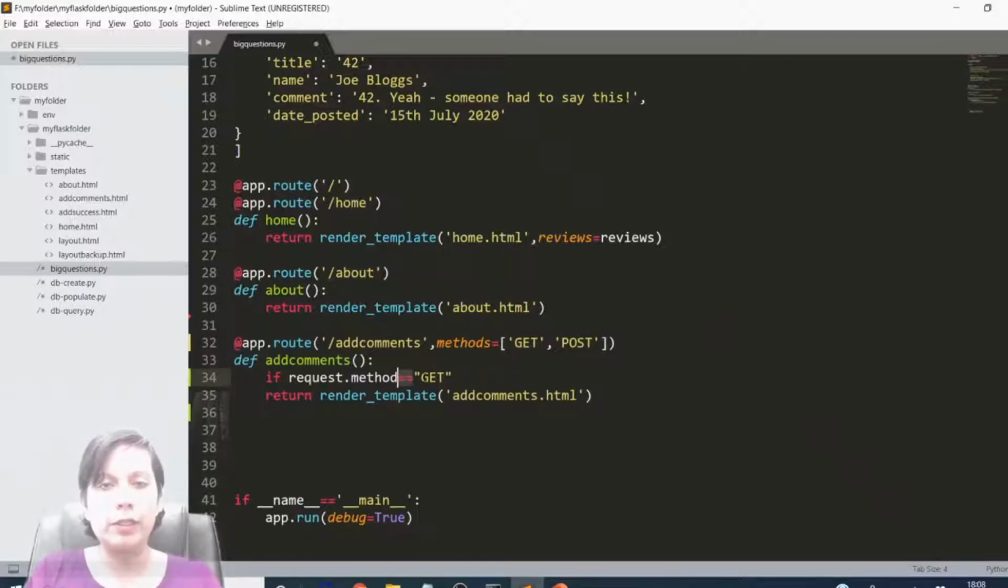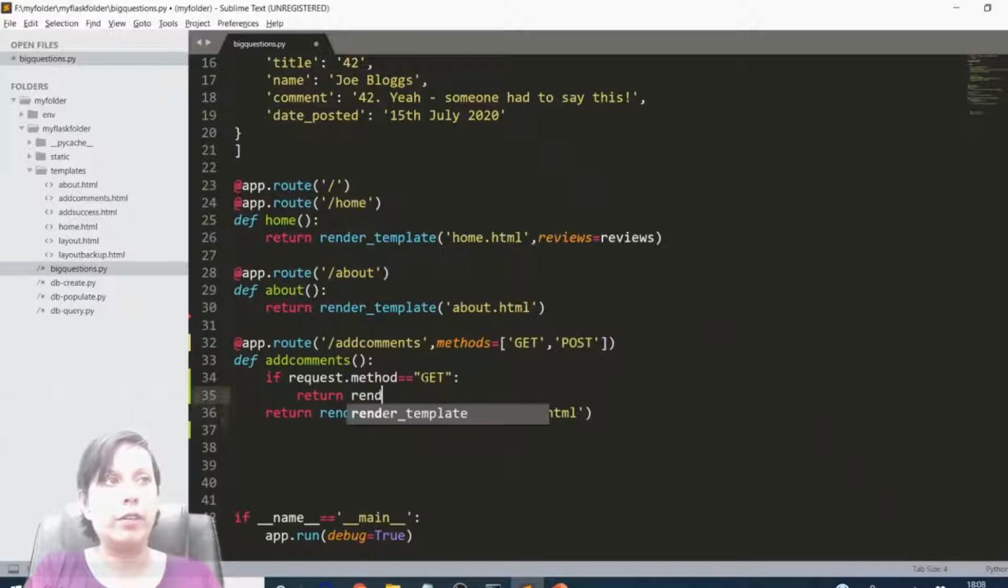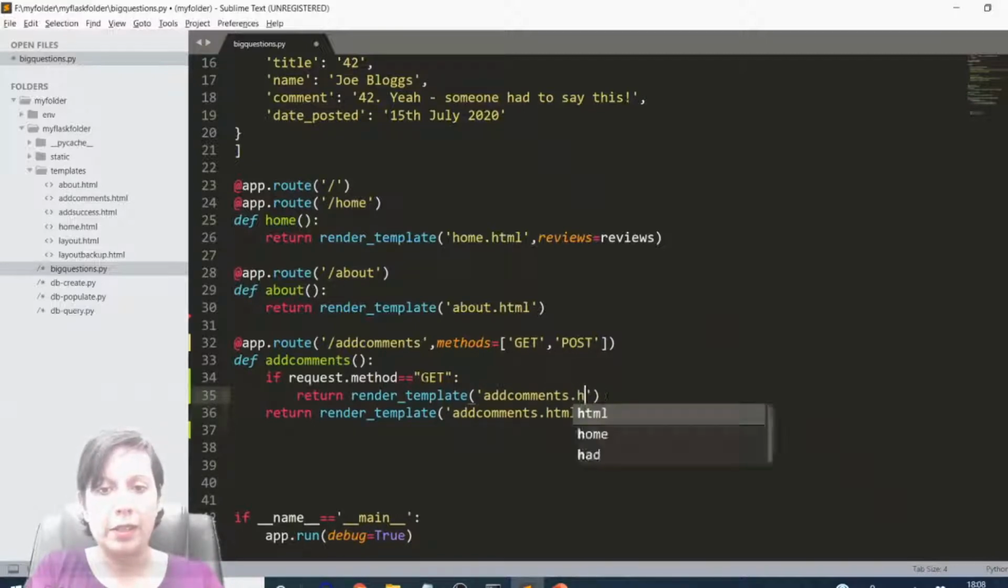So if the request method is equal to get, now this is all Pythonic. I'm going to do a little bit on Python functions and how they return values at some point, but just copy it as is for now. So if the request method is get, in other words, you're not posting anything into the database, make sure you have your inverted commas and a colon after that, then you just want to return and render, and think about it, which template do you want to render? You just want to render the add comments.html page. It's called add comments, isn't it? Always check.